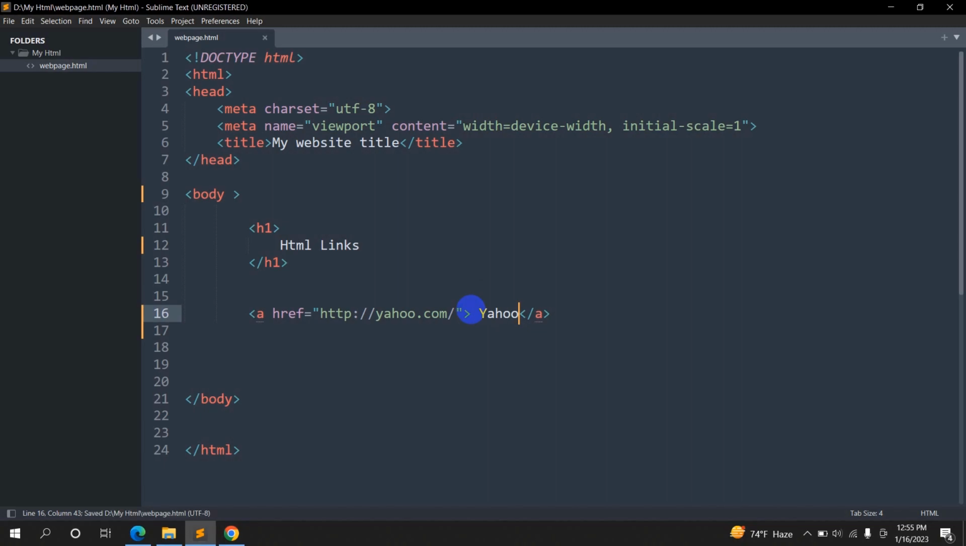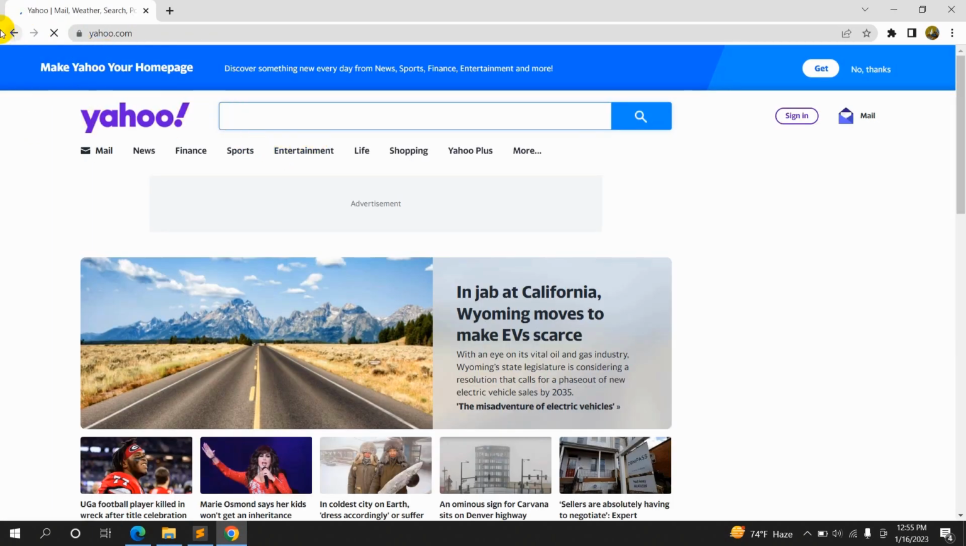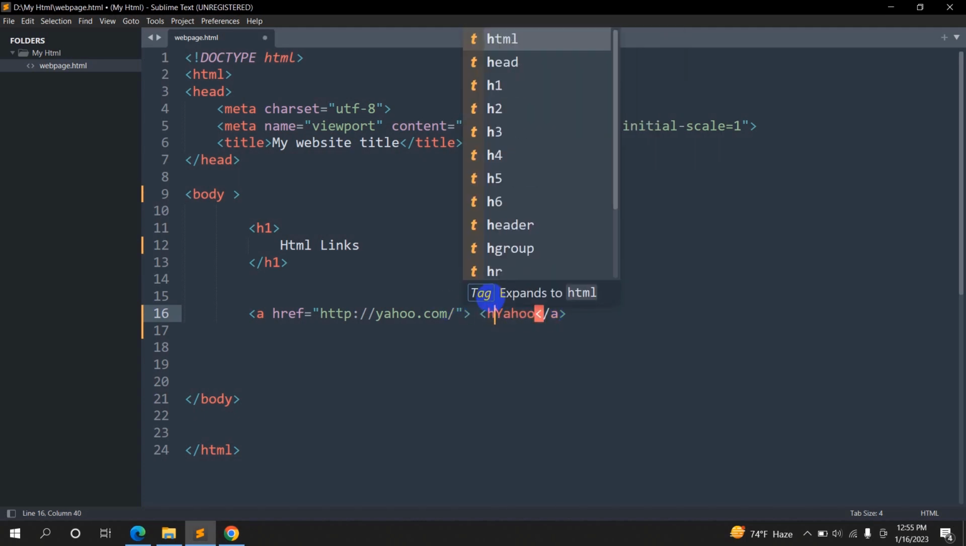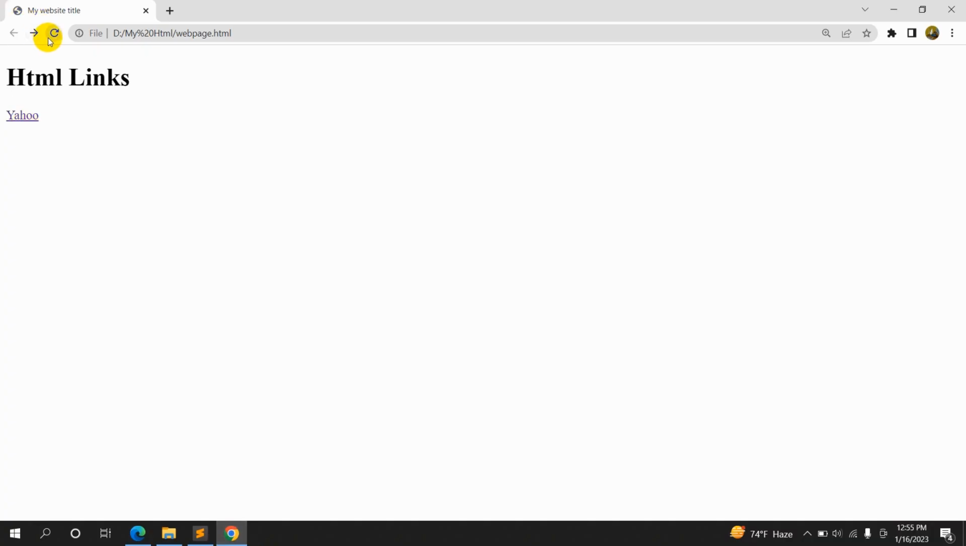Let's write Yahoo here. If we save it and refresh, you can see we have a link called Yahoo, and if we click it, it will open the Yahoo link. As you can see, this is yahoo.com. Let me go back. You can make this Yahoo a little bit bigger or smaller by using a different tag inside this anchor tag. So let's use an h1 tag opening and h1 tag closing. This will make the Yahoo text a little bit bigger, and if I refresh, here you can see Yahoo is now bigger. And if we click it, it will obviously go to yahoo.com.